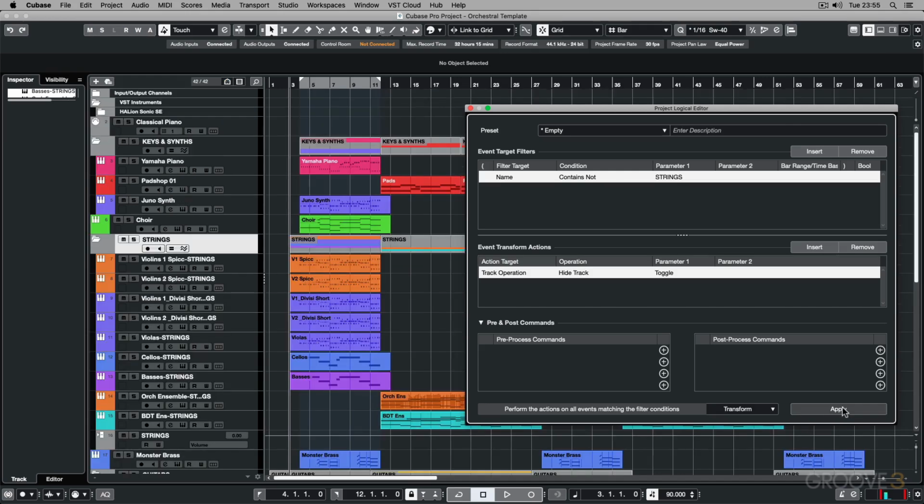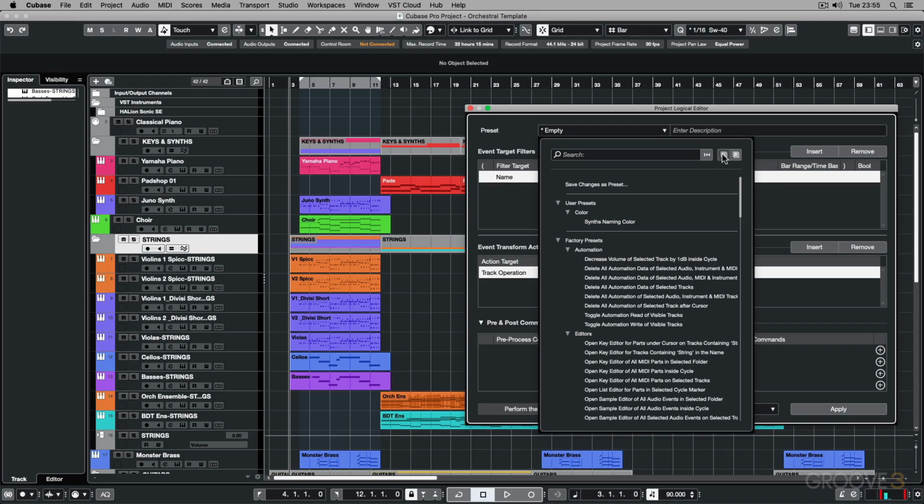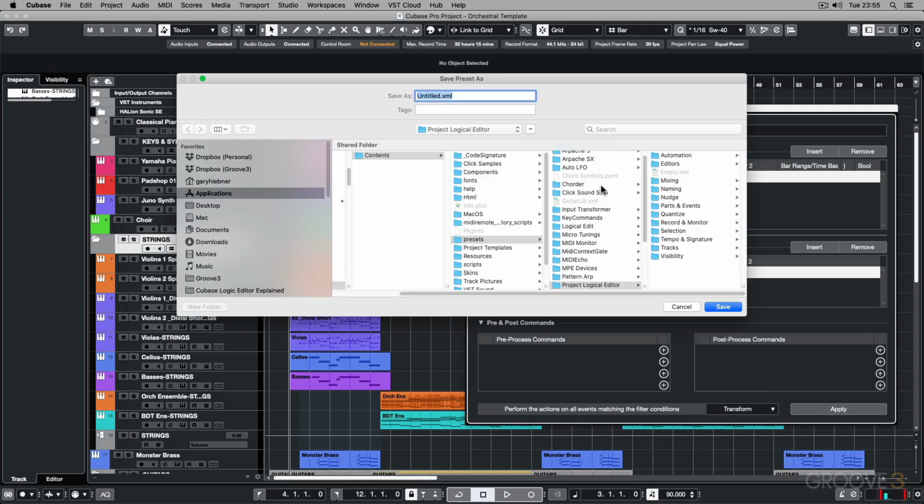Now, how do you save this? So I'm going to go down over here, and I'm going to click this button, and I'm going to say Save Changes as Preset. Now, what this is going to do is go to my project logical editor for the factory presets. But I want to save to my user preset.